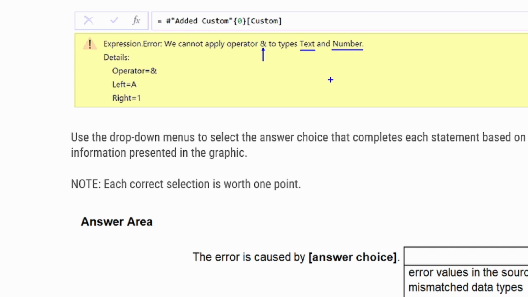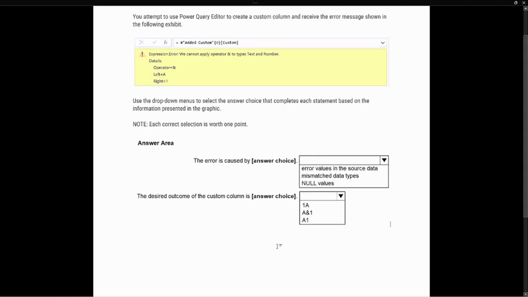And so that's telling us what is occurring. We can see that on the left-hand side, we have the A, and the operator is the ampersand, and on the right-hand side, we have the numeric value of 1. And so we've already seen what that ampersand does. It essentially combines the data together. And so what we're trying to accomplish is to put the A with the 1 together, with no spaces involved.